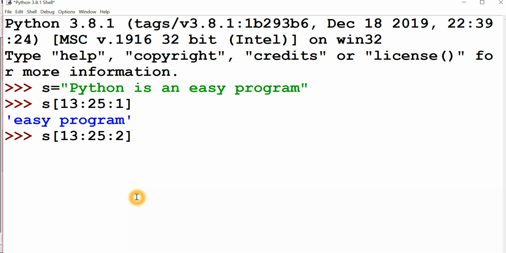Now see the example. So the start value is 13. Stop value is 25, but here the step value is 2. So it will move 2 characters. So you can see the output. First it will print the E. Next 1 2, so it is printing the S. Next 1 2, so there is a space. Next 1 2, so there is an R. Next 1 2, so there is a G. Next 1 2, so there is an E. Then 1 2, it is the end of the string. So it is stopping up to the A.